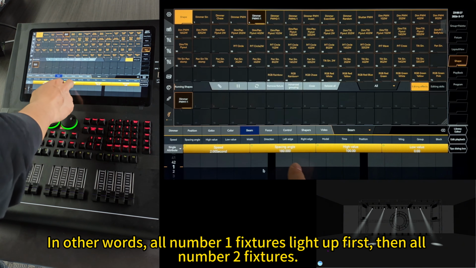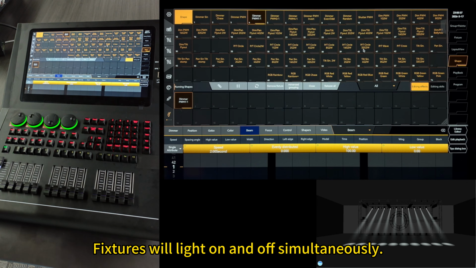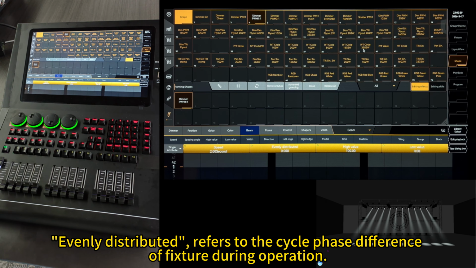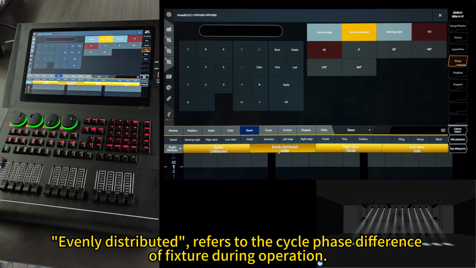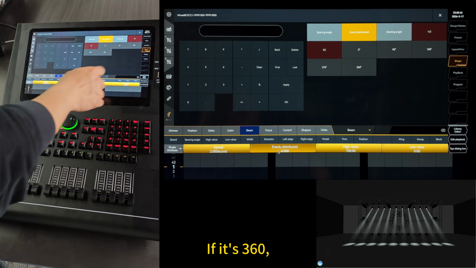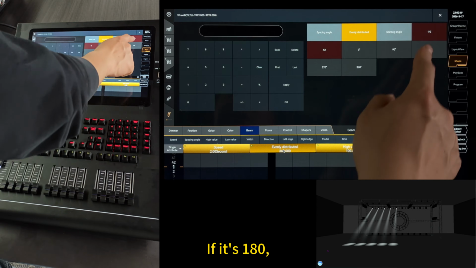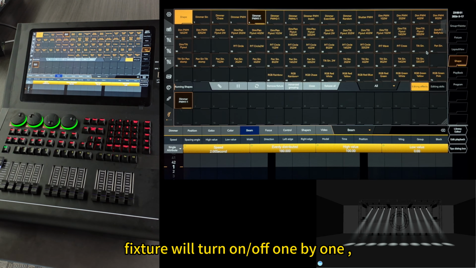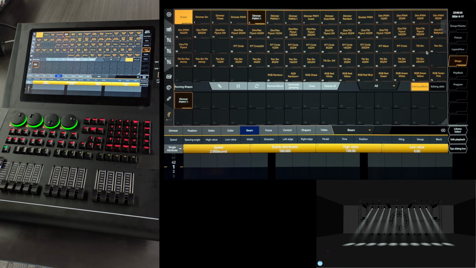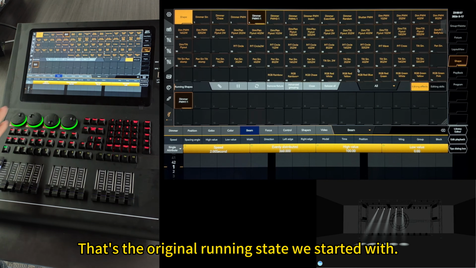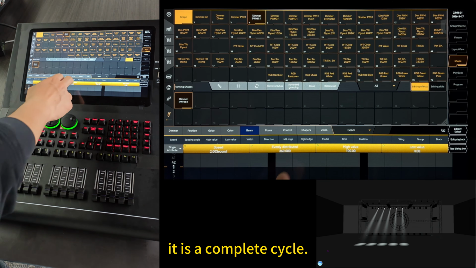Let's look at the evenly distributed. If we set 0 degrees, fixtures will light on and off simultaneously. Evenly distributed refers to the cycle phase difference of fixtures during operation. If it's 360, then it is a complete cycle. If it's 180, fixtures will turn on and off one by one. If it's 360, that's the original running state we started with. It is a complete cycle.